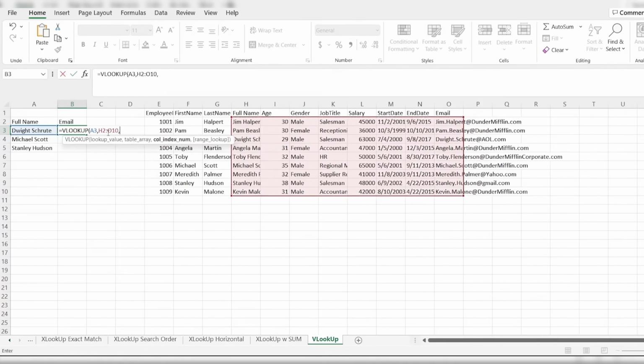Then we're going to do a comma, and now we have to do a column index number. Which value are we going to be searching for in here? We want 8, because this is 1, 2, 3, 4, 5, 6, 7, 8. We want to return that email, and we're searching for the name right here in this very first column. So we have that comma, and we're going to do 8.